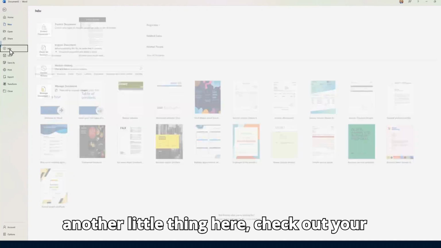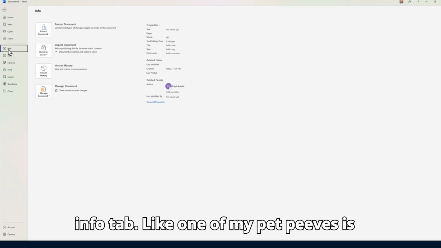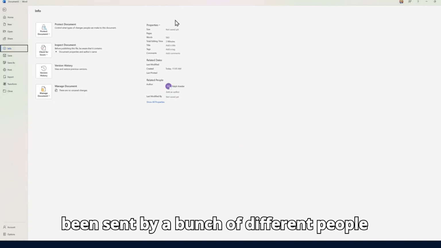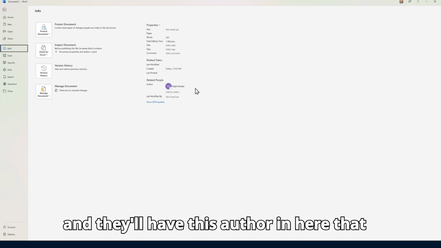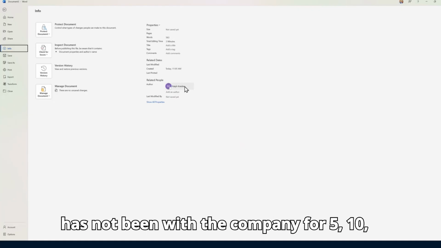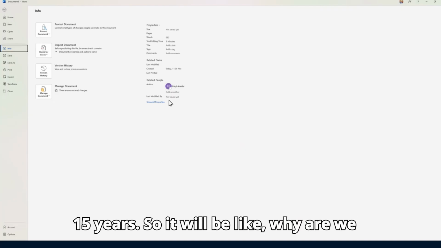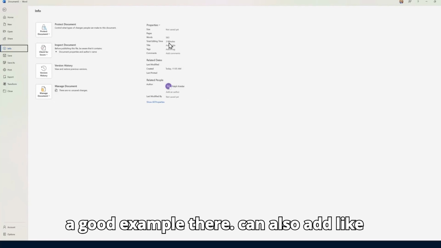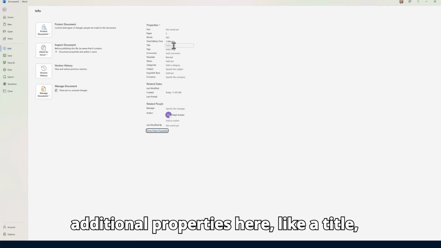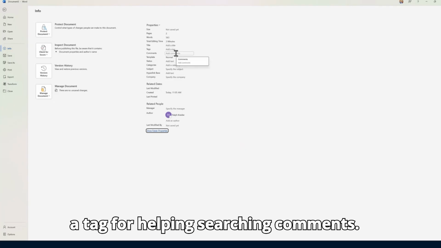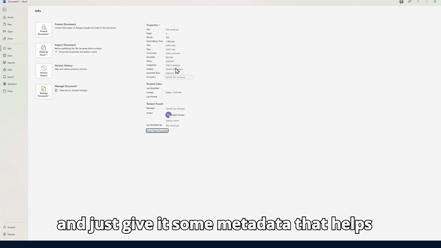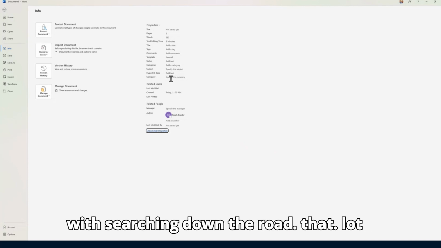Another little thing here, check out your info tab. One of my pet peeves is that people will take a file that's been sent by a bunch of different people, and they'll have this author in here that has not been with the company for 5, 10, 15 years. So it will be like, why are we looking at that at this point? That's a good example there. You can also add additional properties here, like a title, a tag for helping searching, comments, and a subject. A lot of different things here, company, and just give it some metadata that helps with searching down the road.